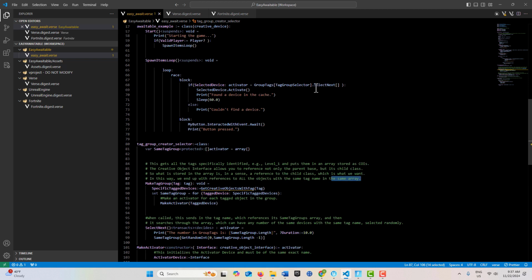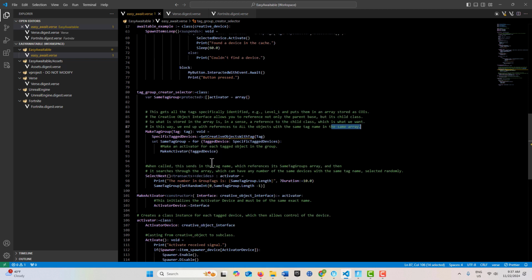So then when we call this and go to select, right down here, we're just searching through one array with the same tag names. So in this case, there'd be two separate arrays, one with level 1 tags and the other with level 2 tags. This is the cache really right here, what we're searching through. We're not researching the scene for the device to be activated. We're searching through the array. And so like it says here, when called, this sends in the tag name, which references its same tag group's array, and then it searches through the array.